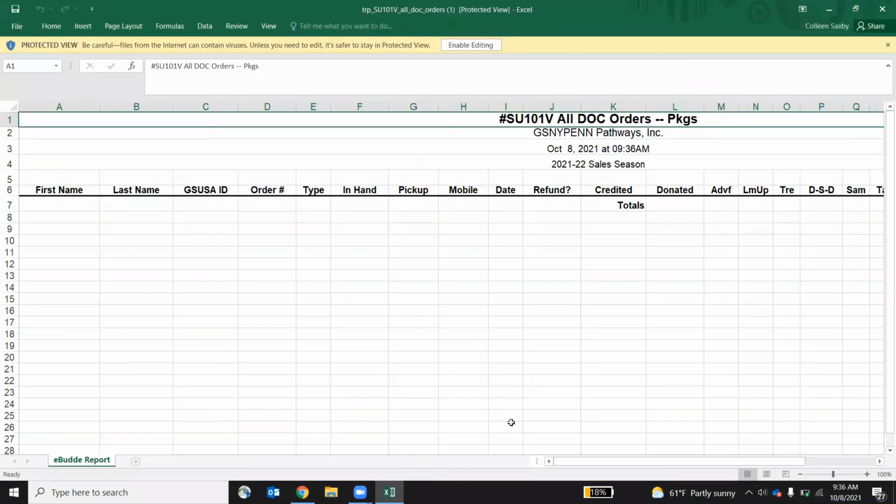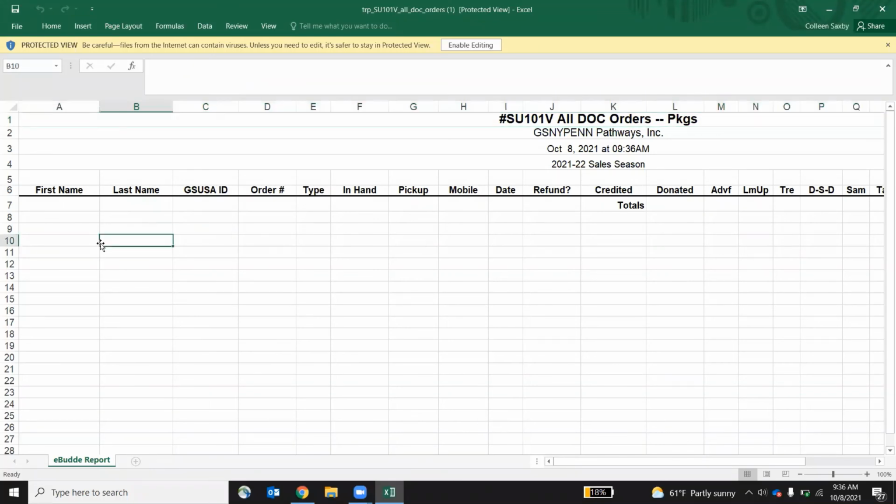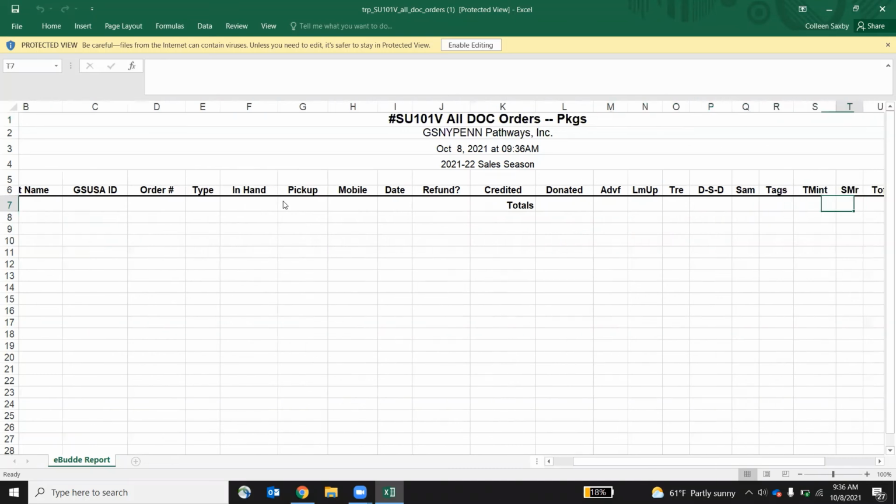Once your program gets going, this is going to go through and list off each individual order. It's going to have the purchaser's first and last name, the order type, so whether it's a direct ship or in delivery, and whether it's in hand, pickup, or mobile, all these different things. It's going to tell you if there's any donated and all the varieties of cookies.